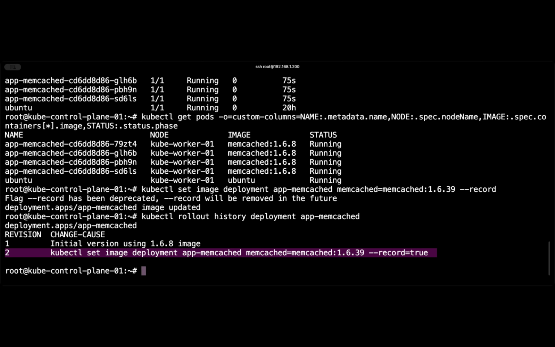Do you know what's happening behind the scenes? The deployment has created a brand new replica set with the updated container image. It carefully terminates old pods and creates new ones in a controlled way to ensure that there is no downtime. This is a rolling update. We can watch the status of this process in real time.